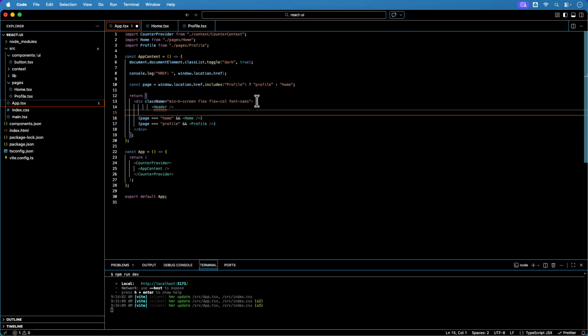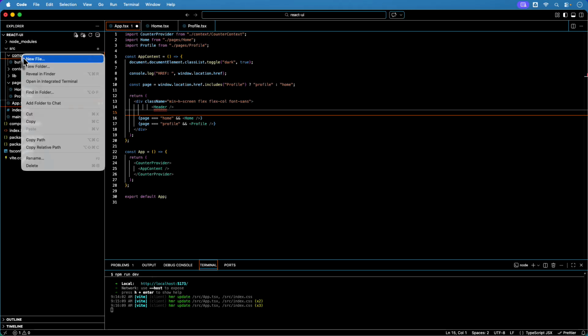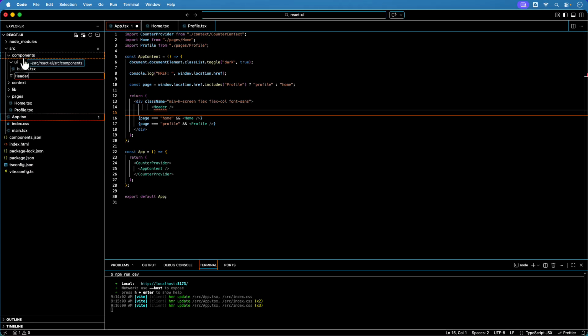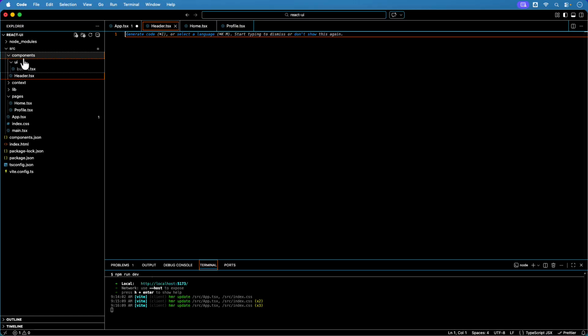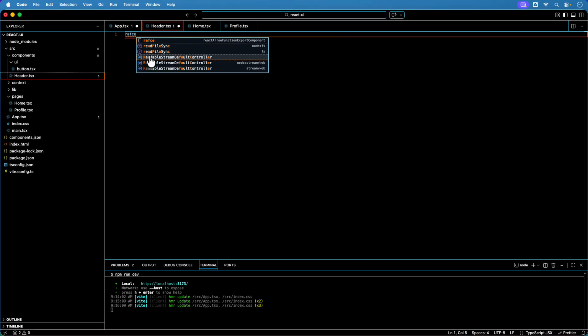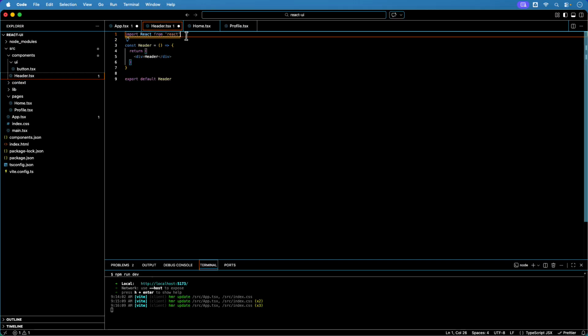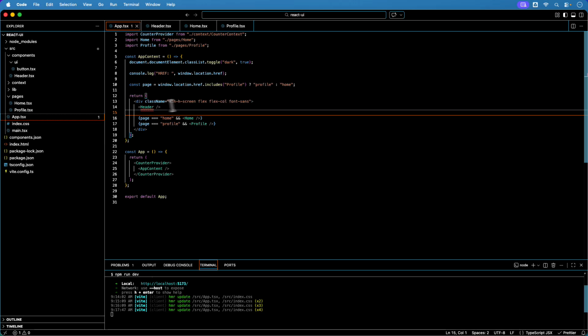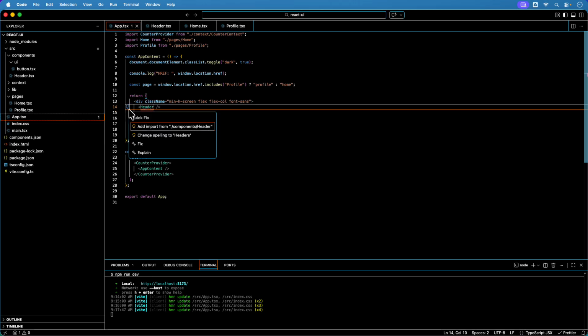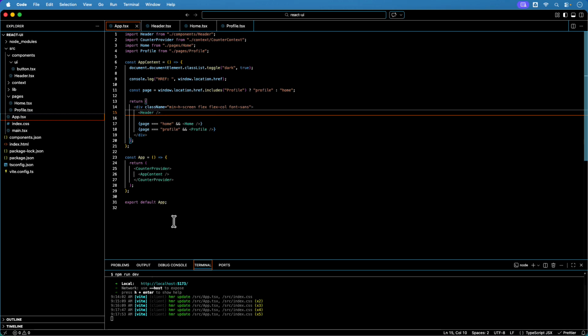So I'll put a header here, and then I'll write a header component. I'll say new file, header.tsx in my components folder. And again, RAFCE will build me a header component. So let's just get rid of that line. And if I import it here, add import, let's just see what that looks like temporarily.